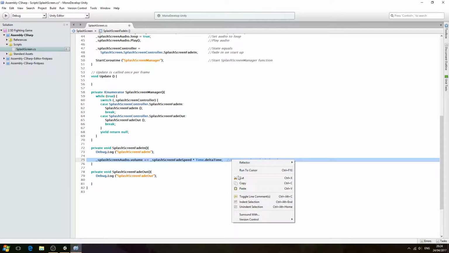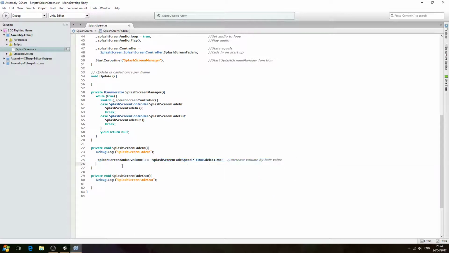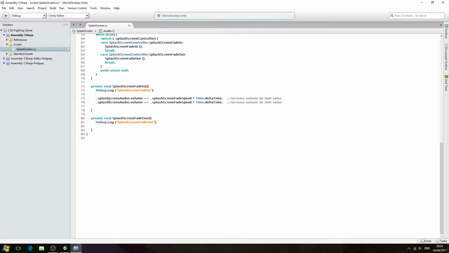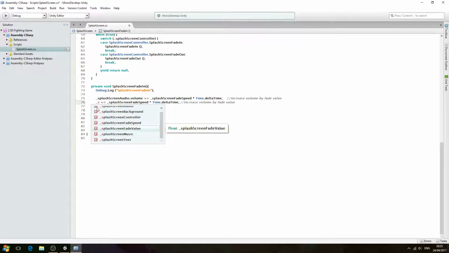And we can actually copy this line. We'll paste it in below. Now, if we come here, we also need to increase the fade value, which also begins at 0. So we just need to change the first part of this line here. And we're going to change it to splash screen fade value.